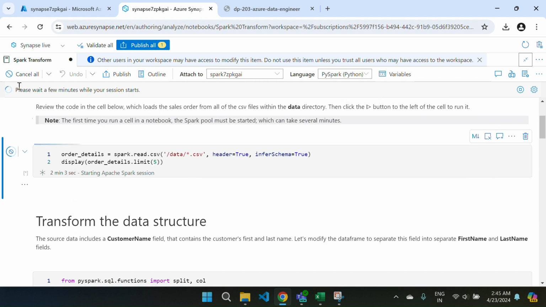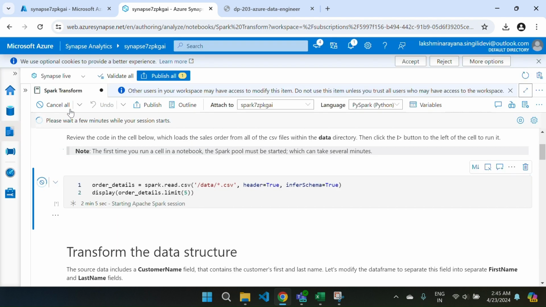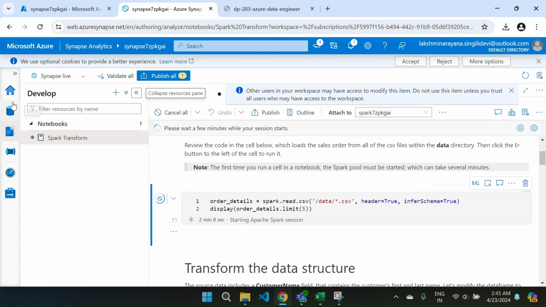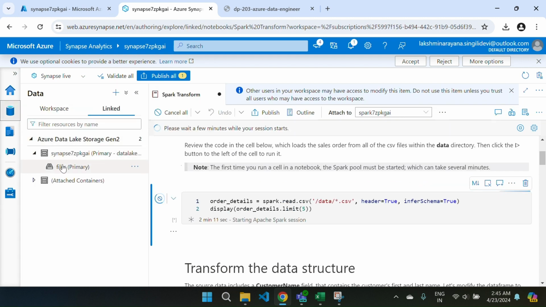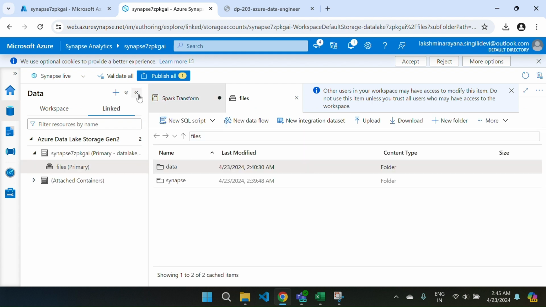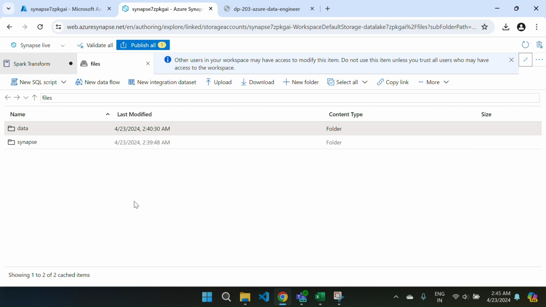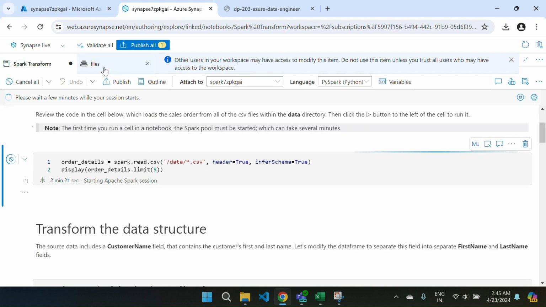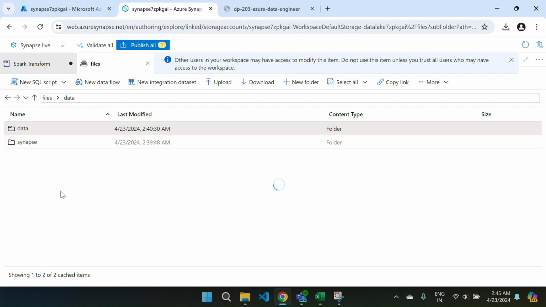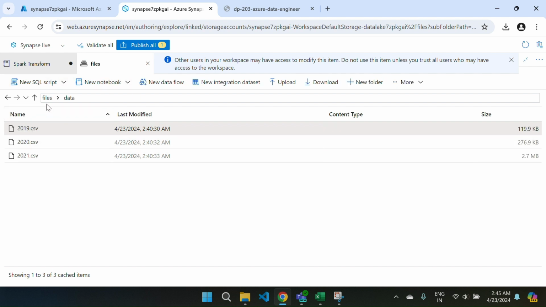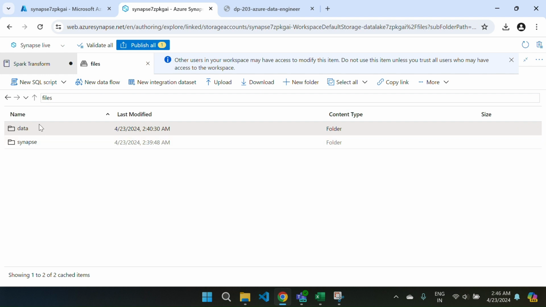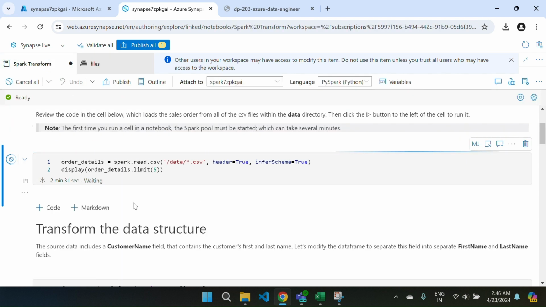Okay, it's still going. Before that, just expand and open the files also. Now close it. Now expand it. You can see the data file has only the CSV files. On Synapse, both are there. Yeah, our Spark pool will be ready. Just wait a few seconds for this query to execute.